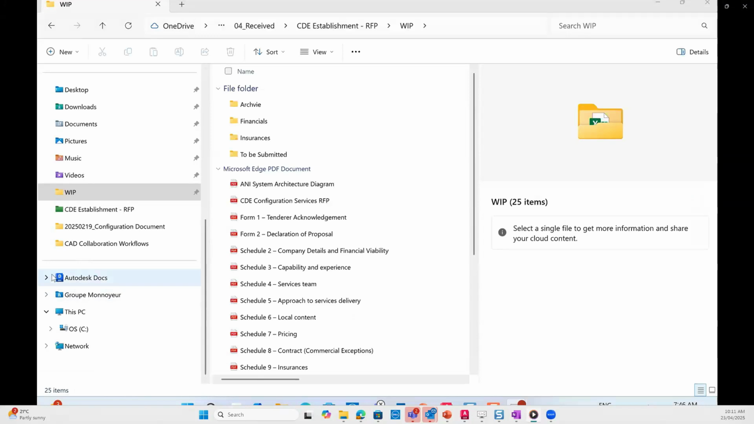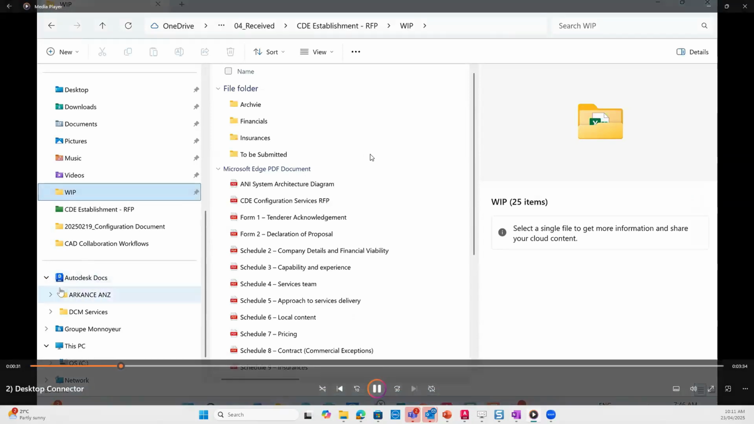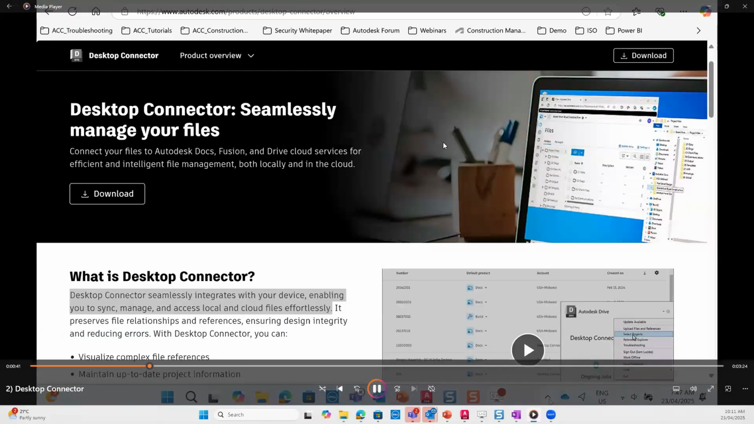That's something called Autodesk Docs, similar to OneDrive. And over there, you would see your account. So Arkance NZ was my account, and all these are my projects in it. So that's what I'll have to do in order to install it and access my files.